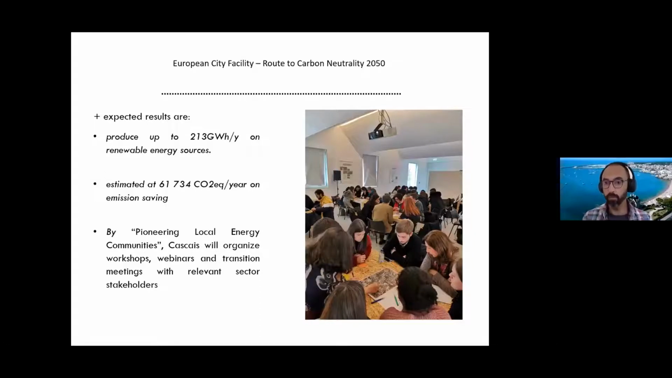So when we implement this by 2050, we'll have a production of 213 gigawatts per year of renewable energy sources. We have an estimation of 61,000 tons a year of CO2 emissions avoided. And we will make sure that within the European City Facility scope, finally, after this pandemic, when we can see the light at the end of the tunnel, we can definitely go around different regions in Portugal and share what we've learned and the proposed regulations that we have. And why is this relevant?